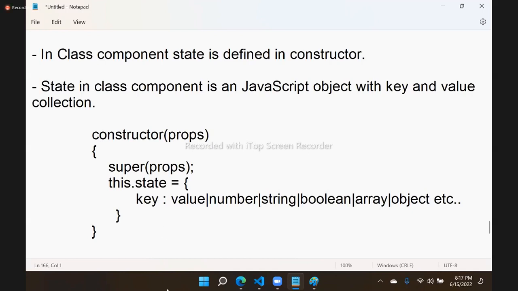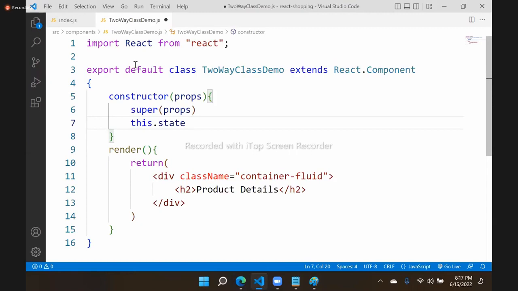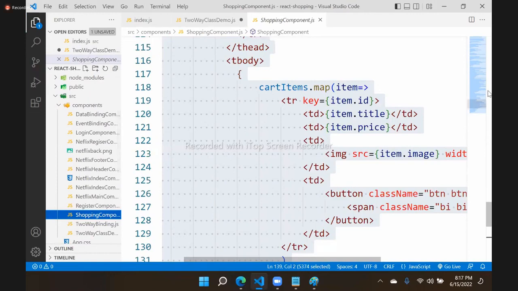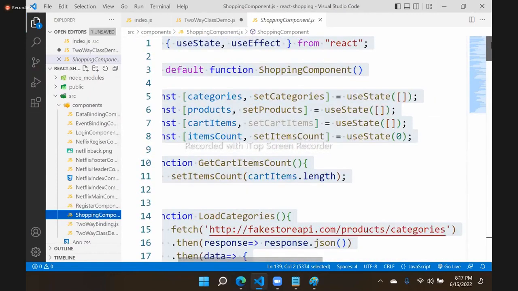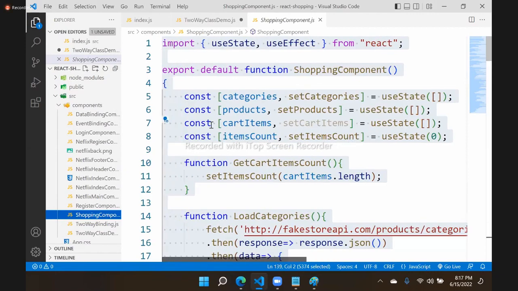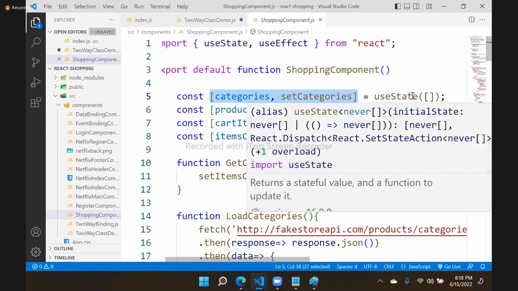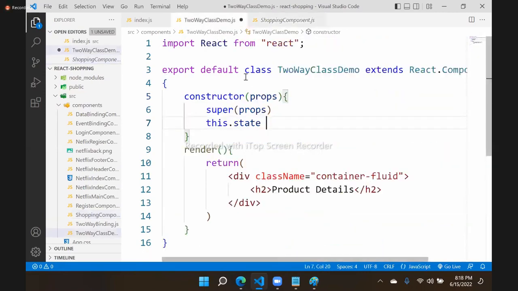In function component, why you are using array destructuring? You see, generally, when you configure the state, why you are using destructuring like this? Because it is an array. That is the reason you are destructuring it. It is an array. But here it is an object.